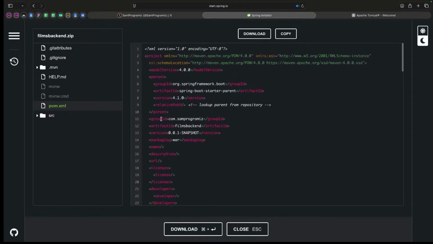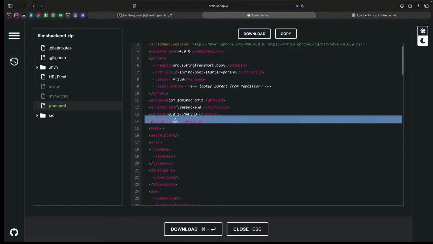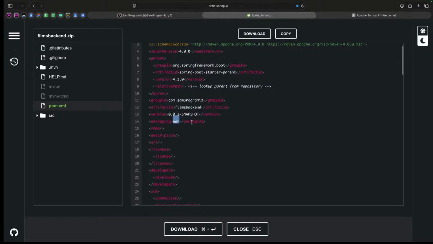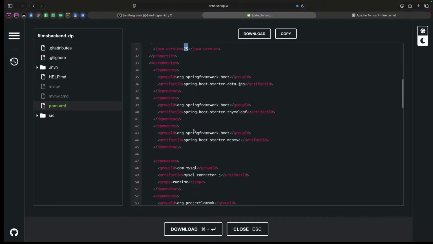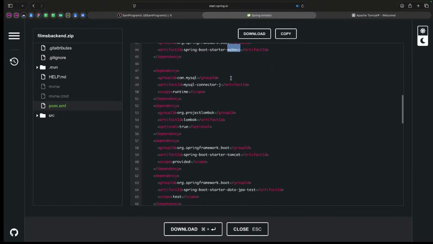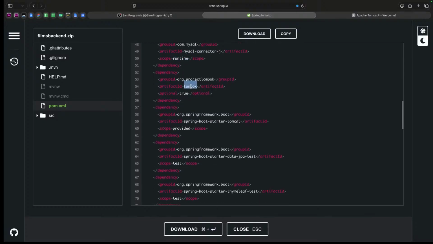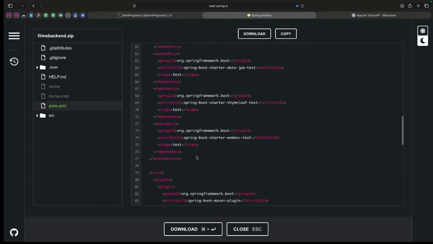It has the artifact, packaging strategy. It's rare for people to choose WAR file, but it's just my preference. I prefer WAR file. Of course, Java 25, Thymeleaf, Spring JPA, WebMVC. This brings in the connector, which is runtime, of course, Lombok, and we get the embedded Tomcat. Then we get the test dependencies.